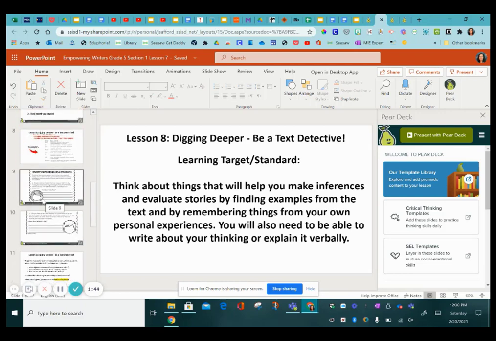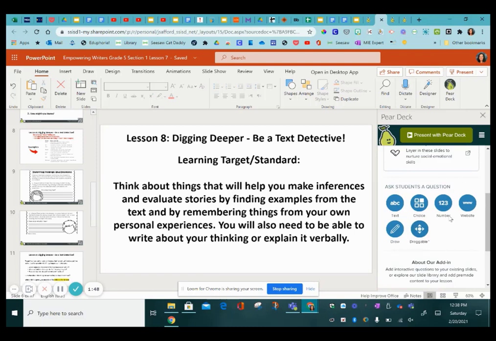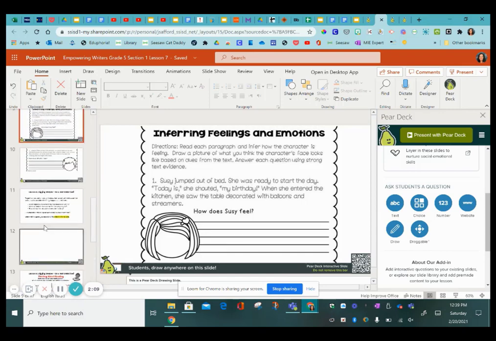I already have the interactive pieces attached to it, and you can see these are your interactive pieces over here. The reason I know that I've done this is it has this bar at the bottom. Once you've added an interactive piece to each slide, it'll have this. You can only add one interactive section to each slide. In other words, I couldn't have text and multiple choice. I can only have one or the other. But I think that's plenty.